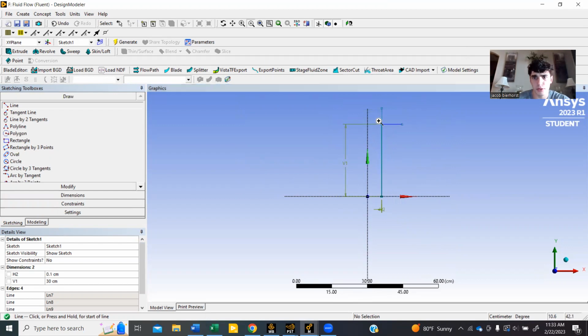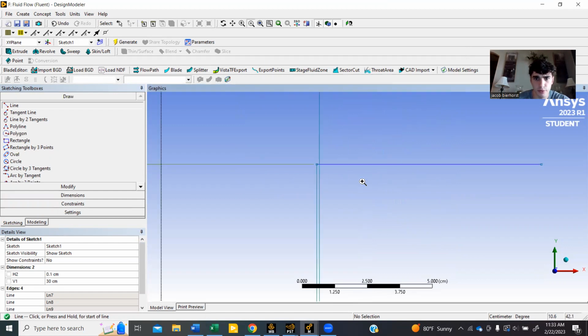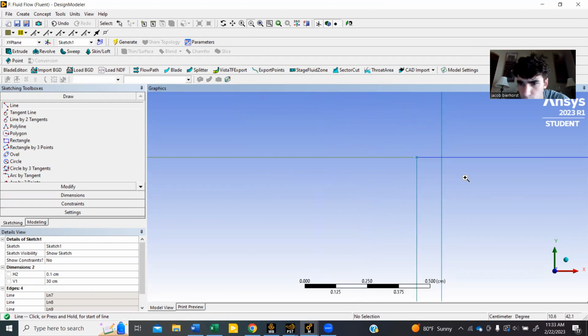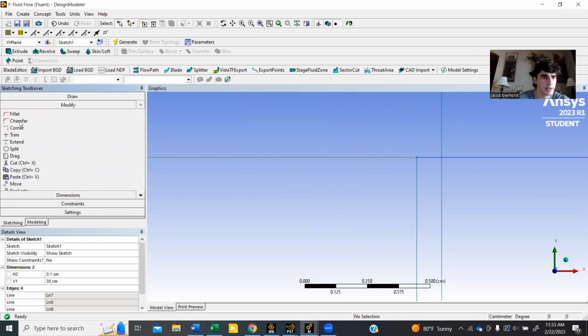Let's zoom in and make sure this all looks good. Okay, that's good, right? Trim, trim.